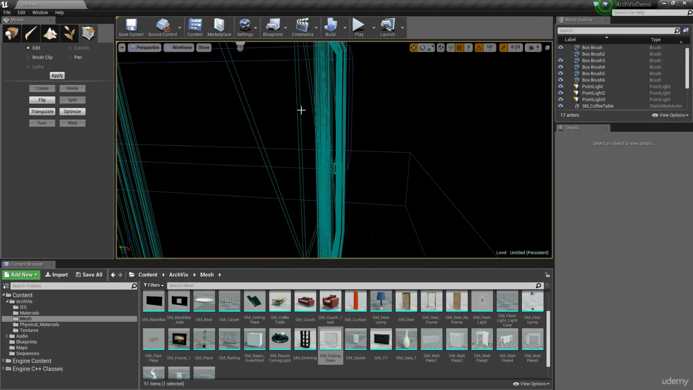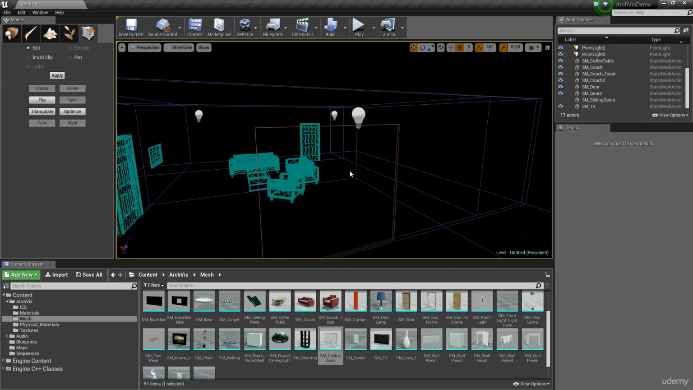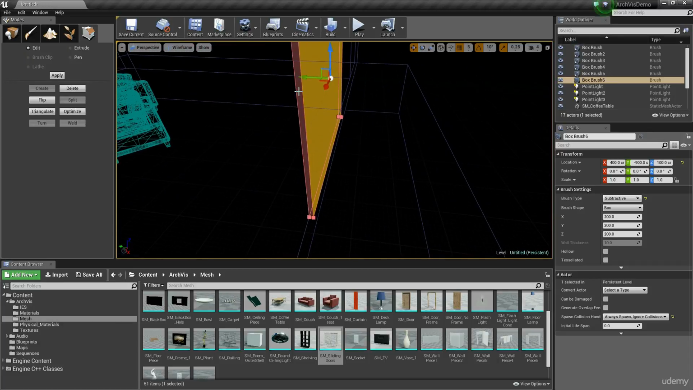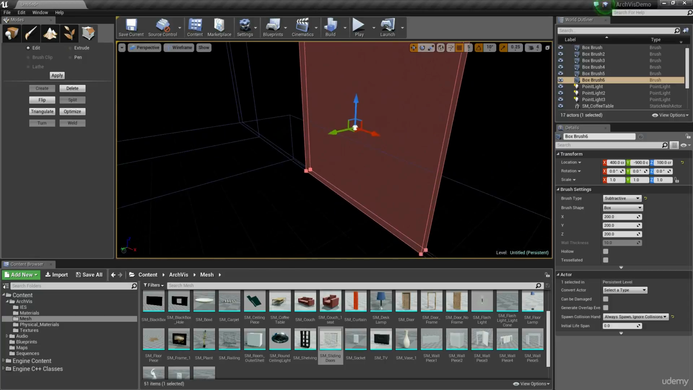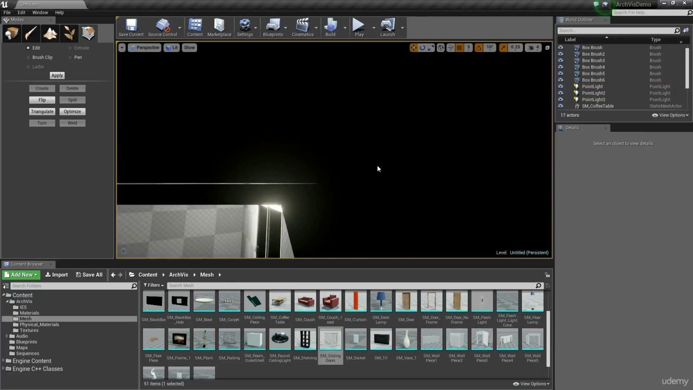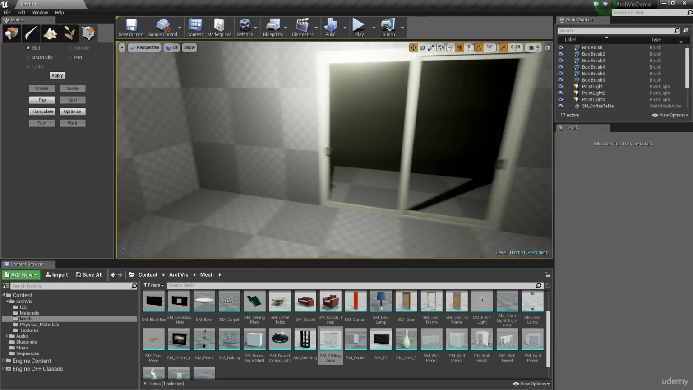I'm going to select the back face of my subtraction brush. Again, it's a little bit occluded by this static mesh, so I'm just going to get rid of the static mesh for the time being with the H key. And I'm just going to resize this to be the size of the doorway. So we've now got ourselves a nice little doorway.